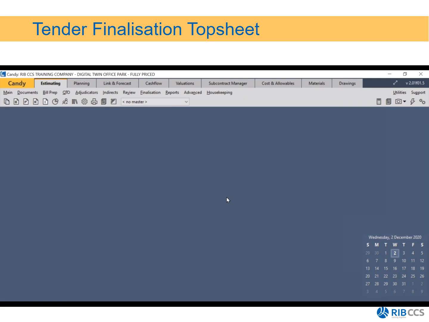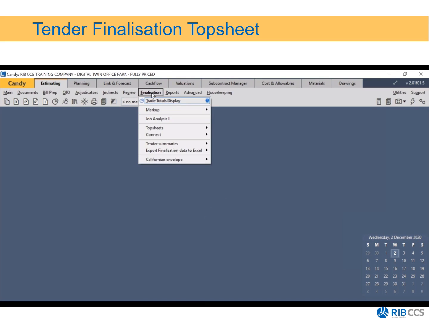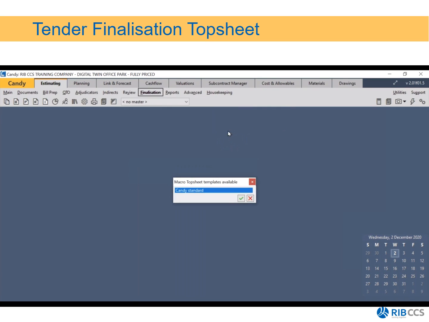So remember, we've established what our net rate is, we've applied markup, we've put our selling rates in place, we've done a check tender finalization, and in our finalization, we checked any plug rates, split rates, we fixed all of those, we've been through all of our worksheets, and we're happy. Now we need to finalize. We click on finalization, top sheets, and then top sheets based on the bill quantity.